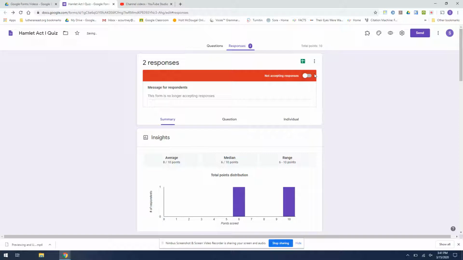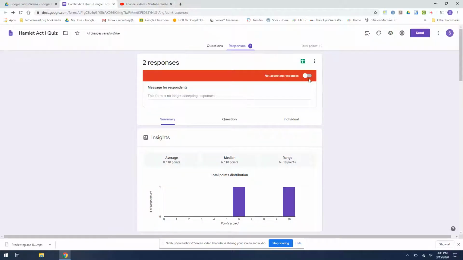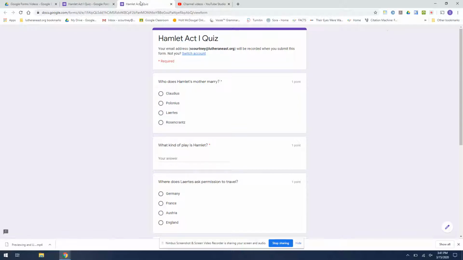If you slide that button to the left by clicking on it, it will not accept responses, even if the link is in your Google Classroom. So for example, here's what they would see if they clicked on it. It would say that it's not collecting responses right now. So we'll close that. If we turn it back on, it will then allow us to take the quiz.